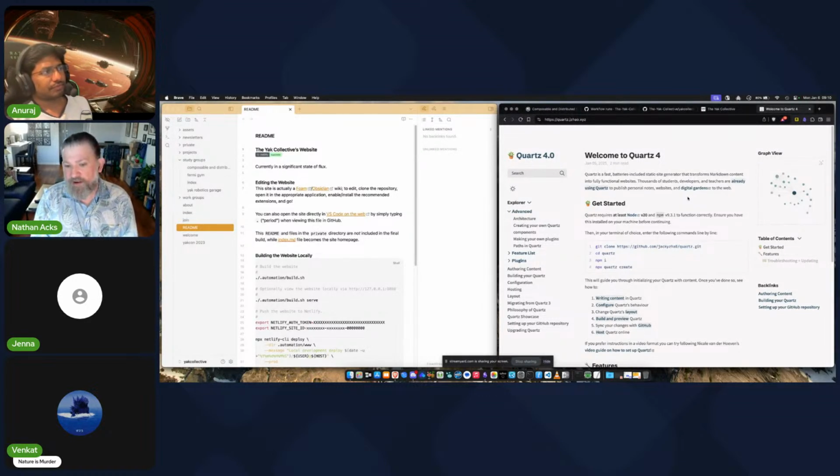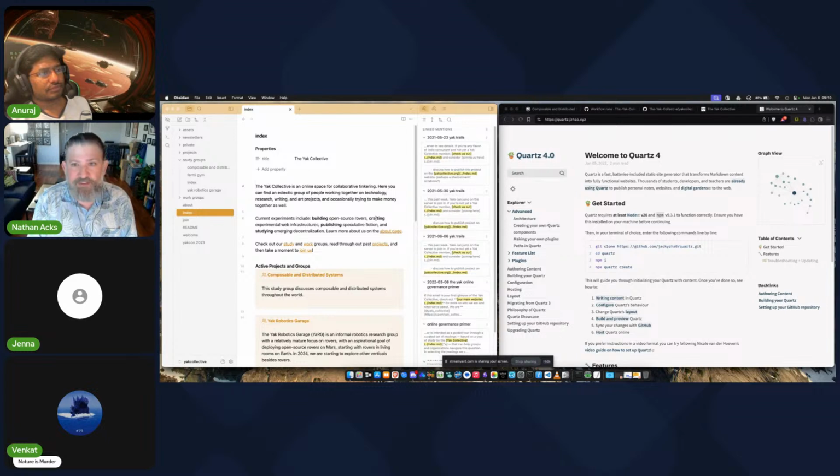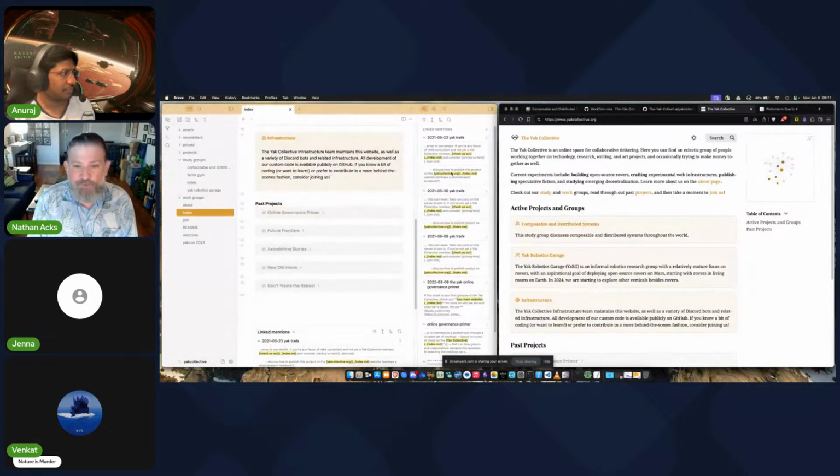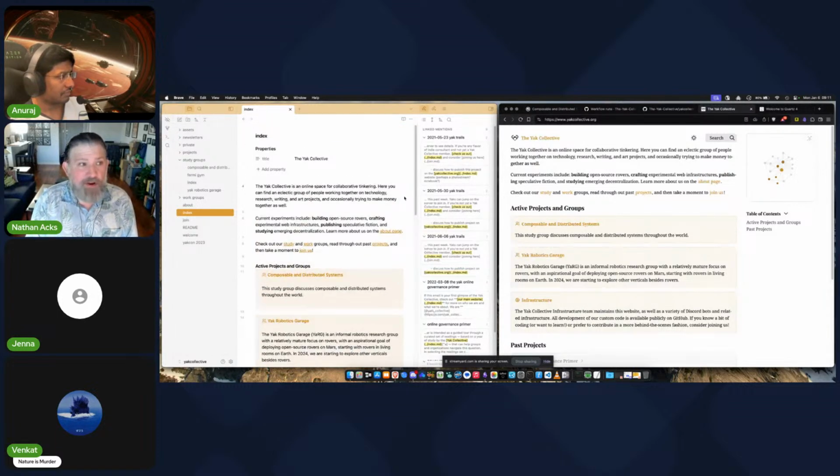You can actually open this vault, if you clone it locally, as an Obsidian vault and get a pre-configured vault with a lot of plugins. I know Jenna had already started looking at that and ran into a little bit of a snag, so I'll walk through that a bit more. What you see on the left here is the Obsidian vault that's open. This is the README file, but if I switch over to the index, you can see this index file in Obsidian is what becomes the homepage of the YakCollective website. It's not exactly the same, but it's probably as close as we can reasonably get to a WYSIWYG.